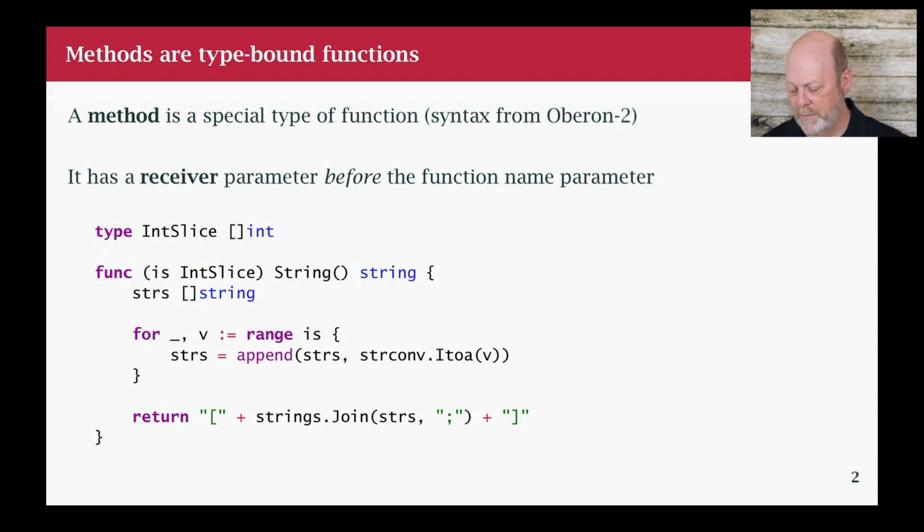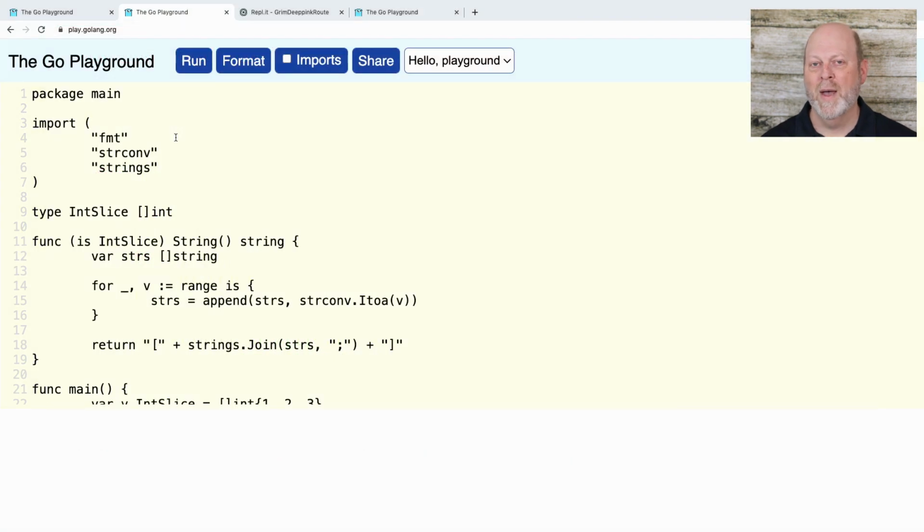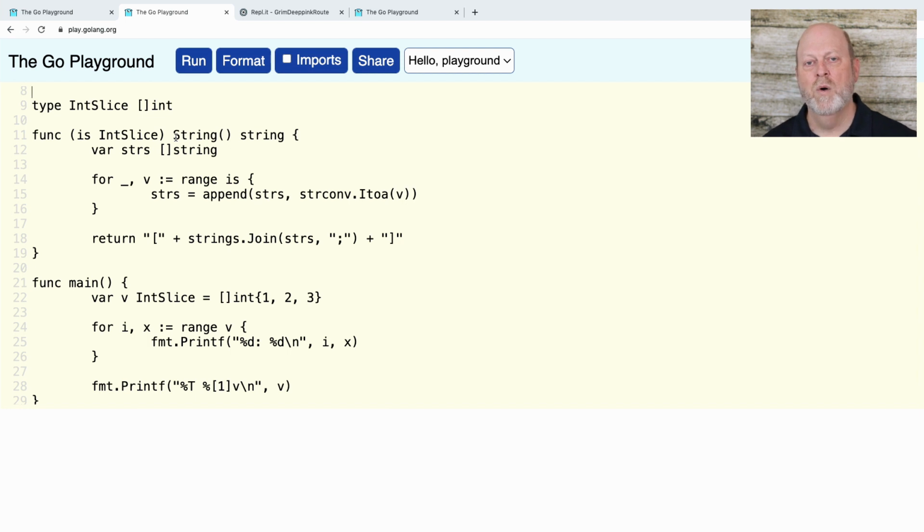So here's our method, and here's an example program. Okay, so I have part of that program in the playground already. Not all of it. I want to start with this piece of it, right? I have my type IntSlice, and what I'm going to say, very important, is in Go, we can put methods on any user-declared type, not just a struct. And so here's an example. I have a method on IntSlice, which is a declared type. It's a named type. Underlying type is a slice of int.